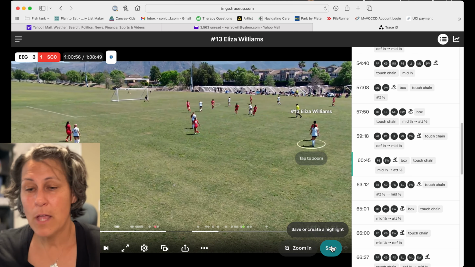Uh-oh, it says I'm not logged in. I am logged in. Create highlight. There we go. I got confused for a moment. And then I created a highlight. It wants to know where I want to save it. I want to save it to the trace tutorial.